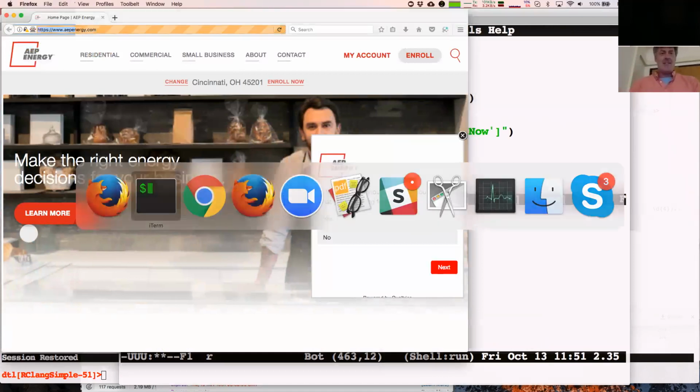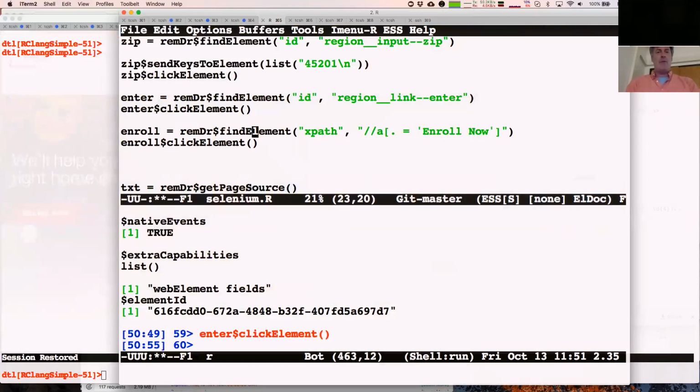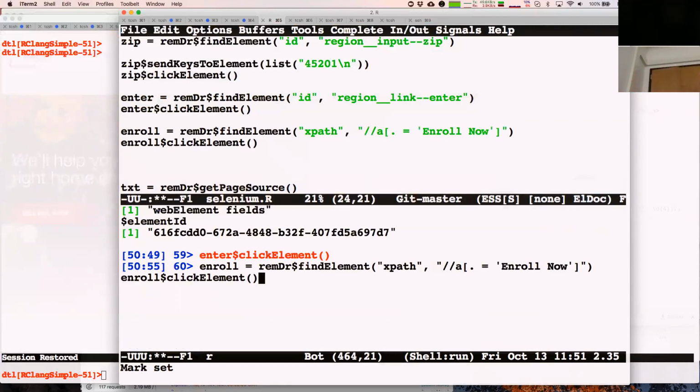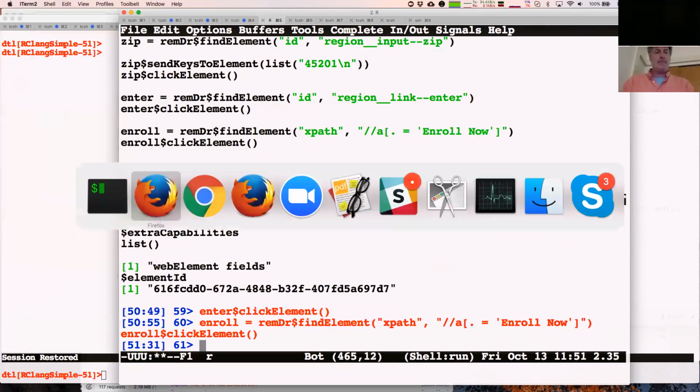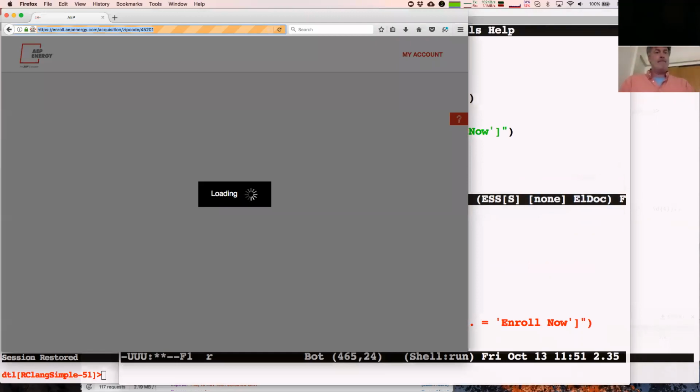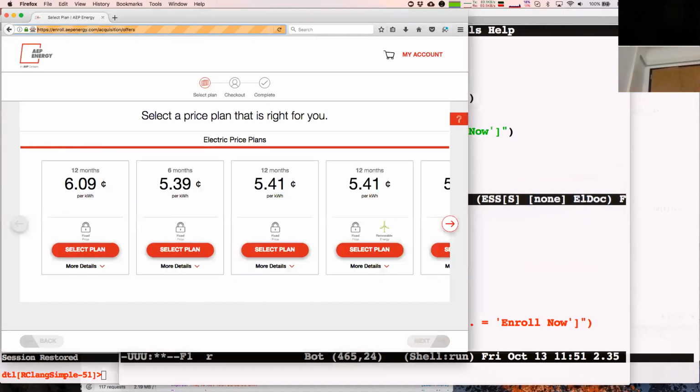Because now off we go. And now I don't quite know how to actually find the next thing. I could look in there, but I'm now going to say, hey, go find an anchor node whose text is "enroll now", because that's the one I want to click. So now I'm using XPath. But I can use different selector methods. I can always use XPath if I want, because then I only need to remember one thing. And now it clicked. And now it's thinking. And here it comes. And now we've got our answer.